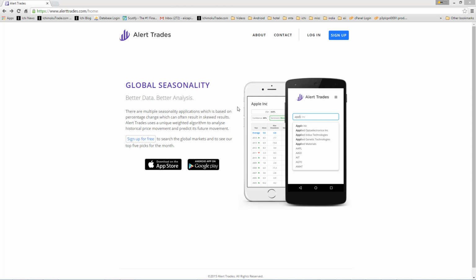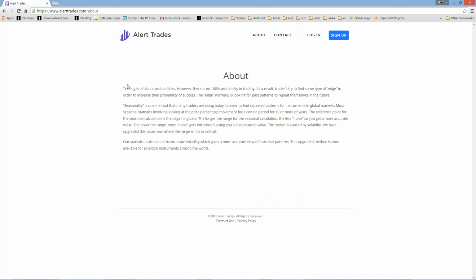The first question you may be asking yourself is, what does this application do and how can it help me in trading? Well, if you go to this About tab over here, this will give you a really quick summary of what the application is and how it could help you with trading. The application deals with seasonality.